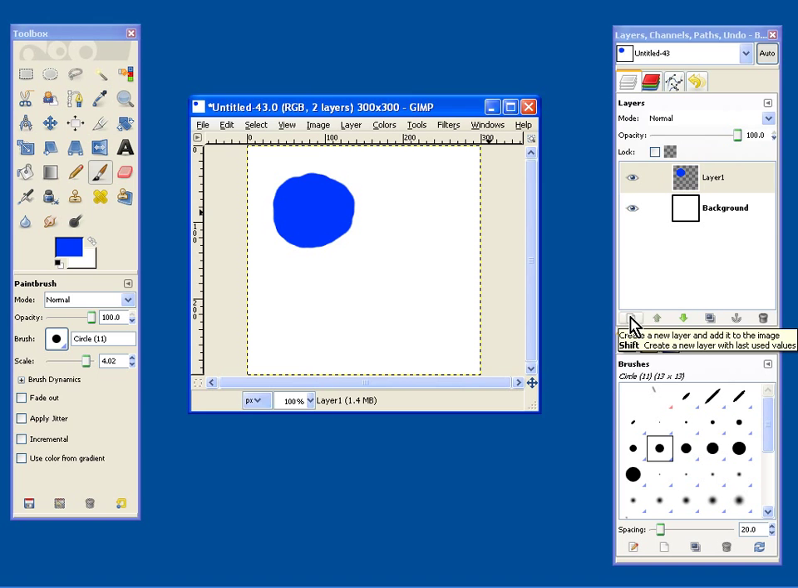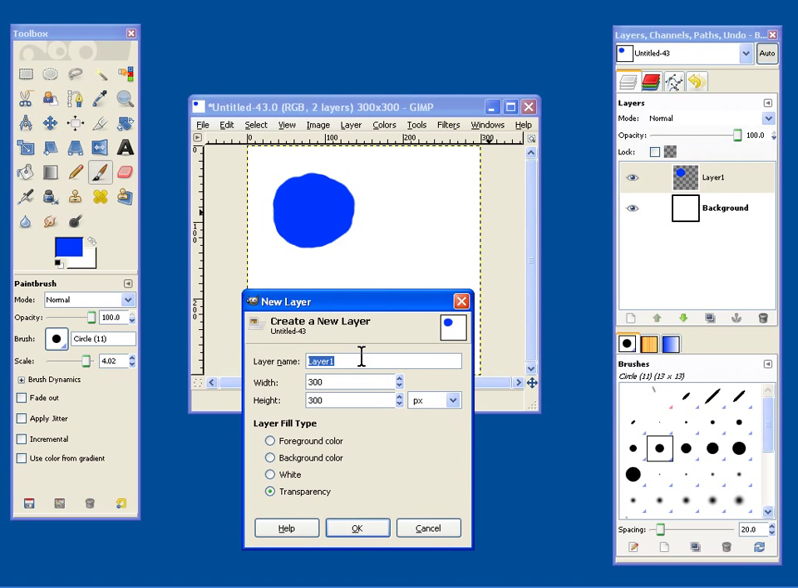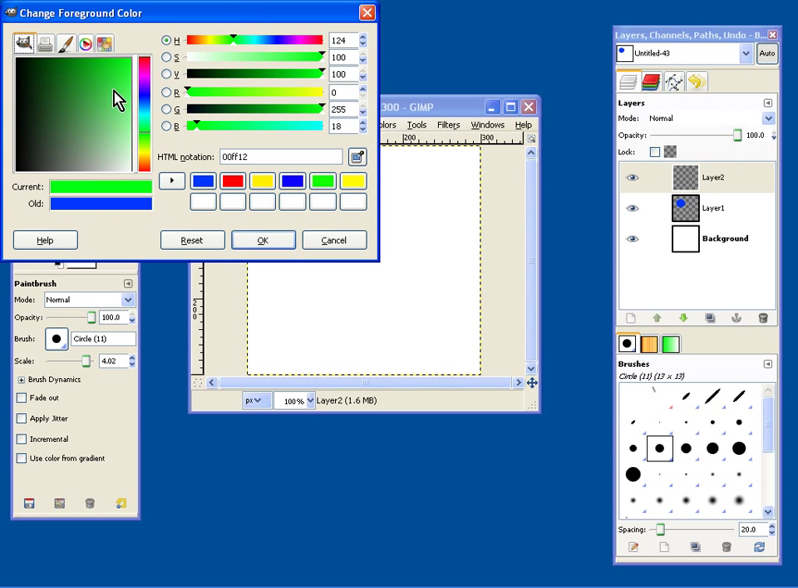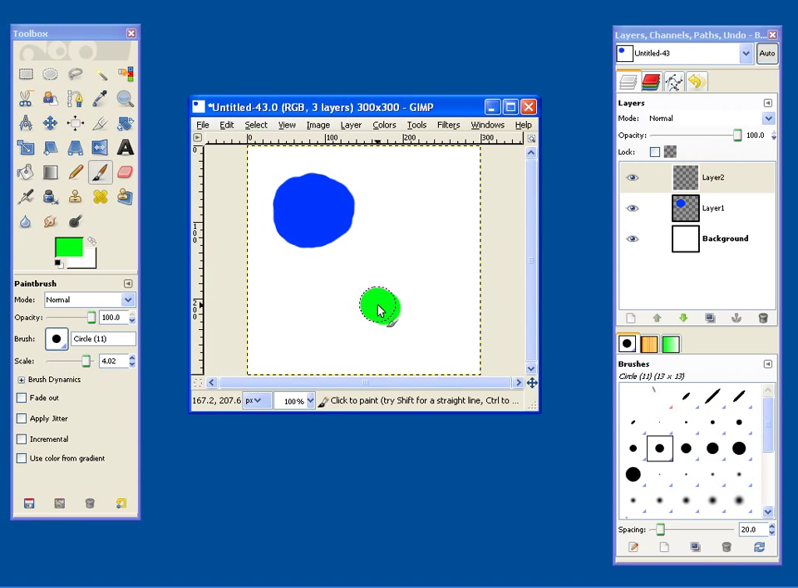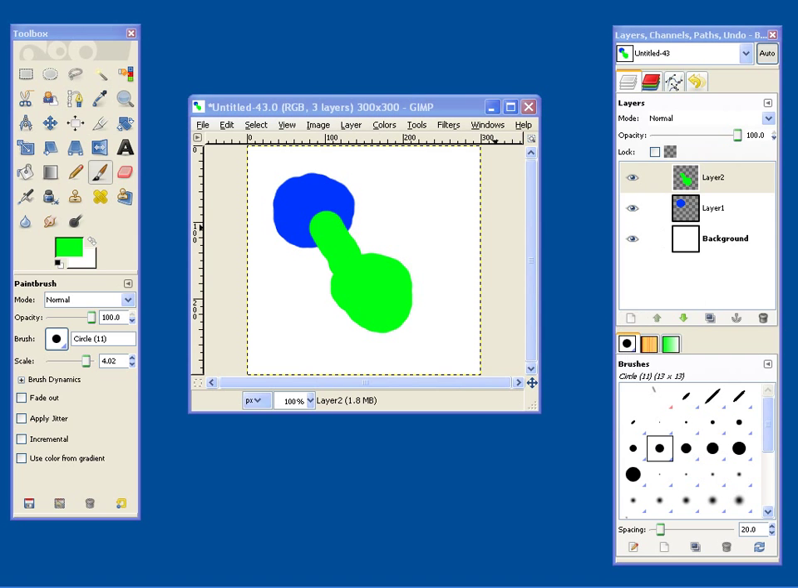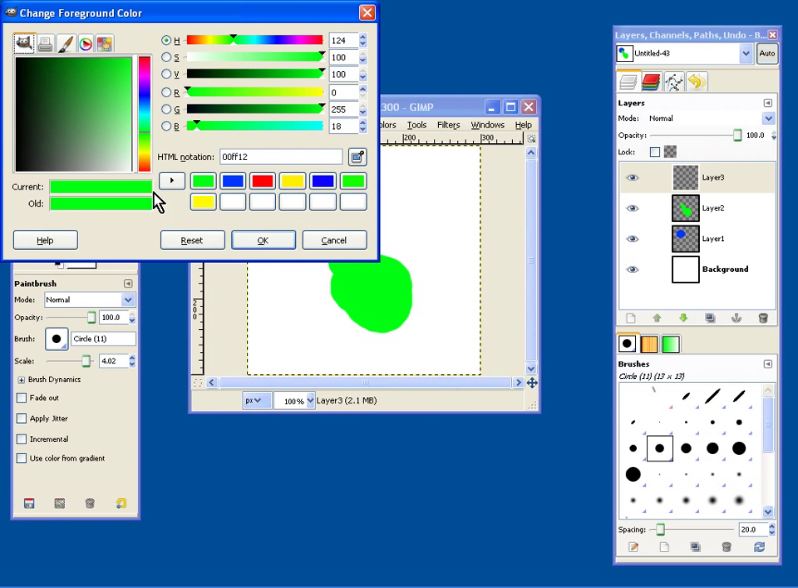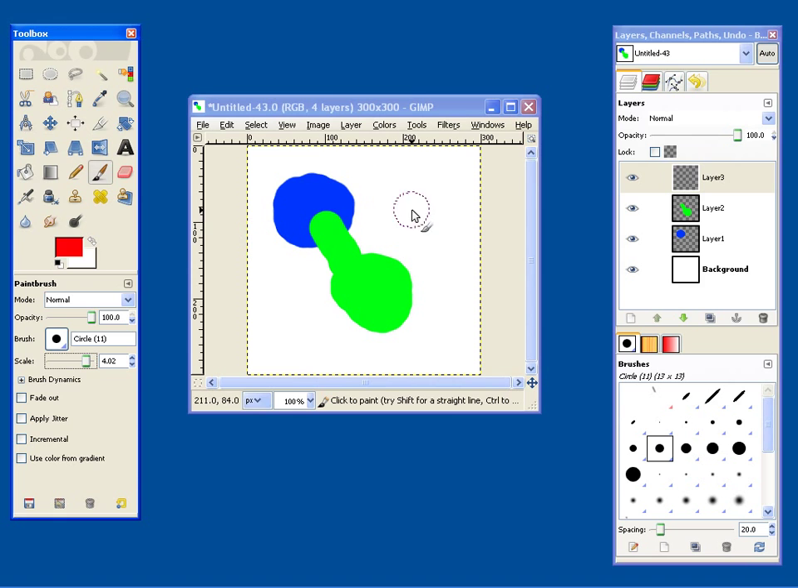We now create another layer and name it Layer 2. We change the color to green and then draw a new shape on Layer 2. We can draw over Layer 1 as Layer 2 is on a separate layer. Finally, we create the last layer, Layer 3. Now we change the color to red and draw a simple shape on Layer 3.